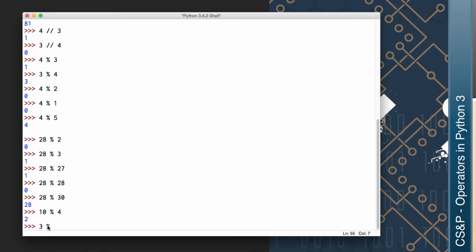So 3 mod 3 is going to be 0 because 3 goes into 3 perfectly one time. 10 mod 3 will give us 1 because 3 goes into 10 3 times, but there's a remainder of 1, because 3 times 3 is 9, right? So if we do modulus 2, it'll give us 0 because it's an even number, so we know it'll fit in a perfect amount, right?